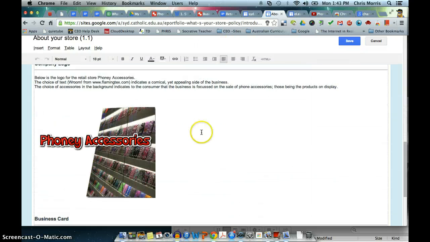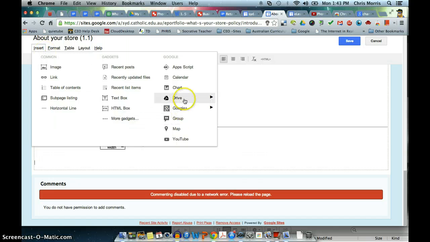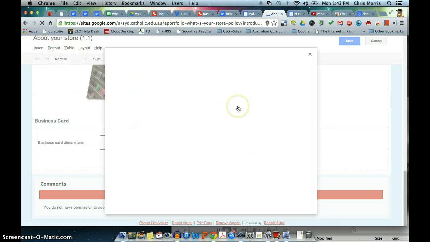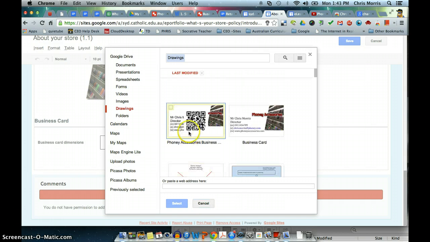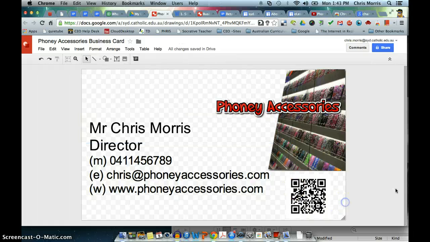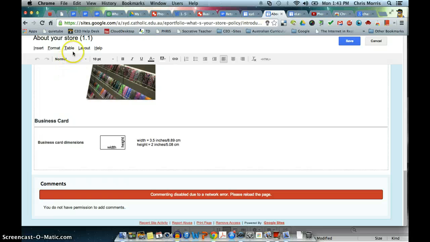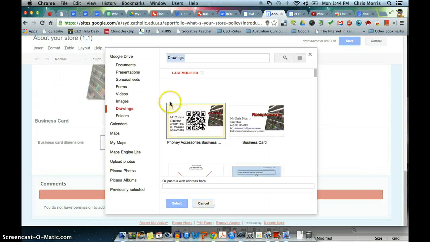I'm scrolling down to the bottom here. I'm going to insert my Google Drive drawing, and you can see, I'm not sure if that's put my QR code in the right spot. Hopefully that will come up okay. Let's just try that again. I'll go insert Google Drive drawing, and we'll see how we go with this.